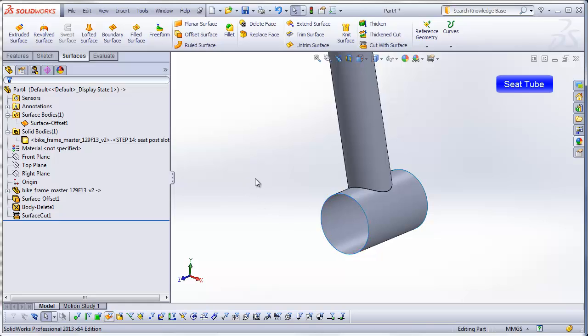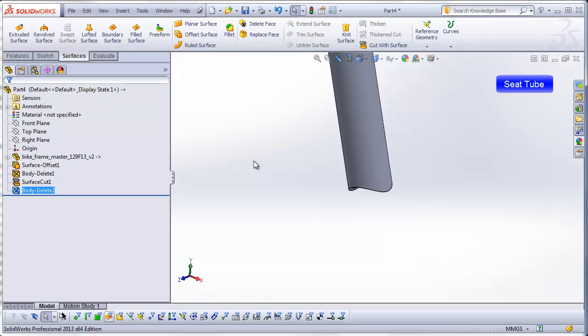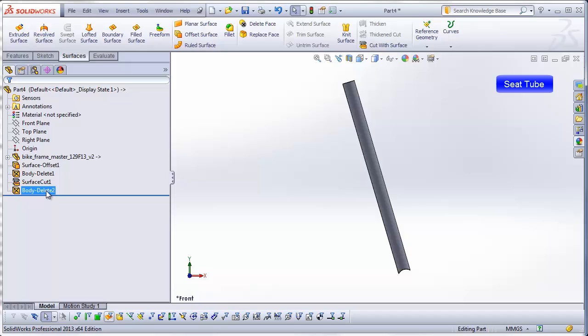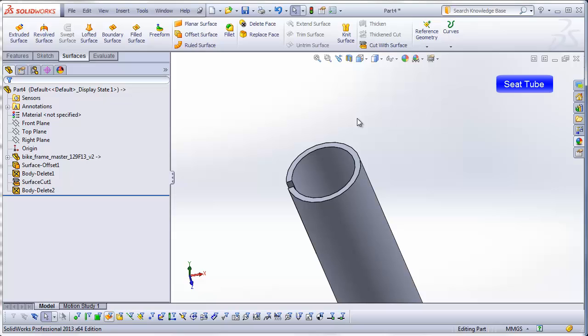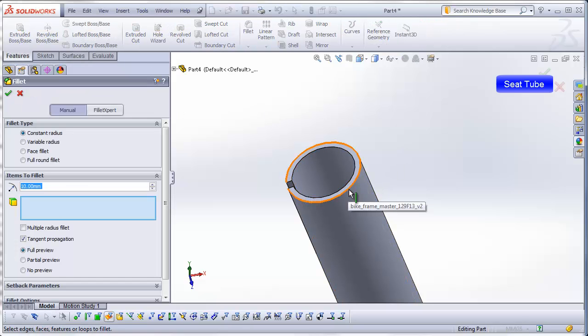We'd like this file to be clean without any extraneous bodies, so we now want to get rid of the surface body. So going to our surface bodies folder, right click on that surface body, delete body, and we're done. So we have 2 delete bodies in our feature tree. The first was to get rid of solid bodies. The second is to get rid of our surface bodies. And just like our previous tubes, I don't want to have any sharp exposed edges. So I will just add a fillet to this edge here, make that 0.5 millimeters again.